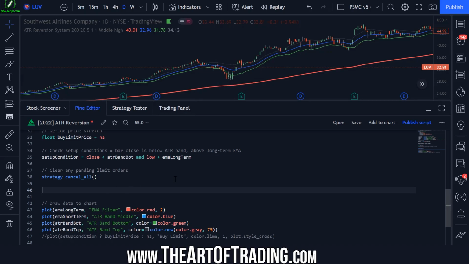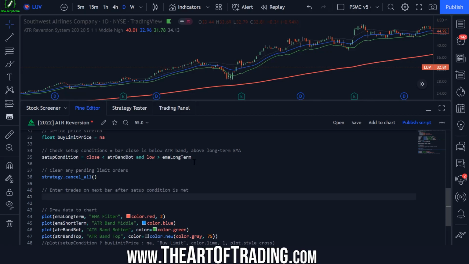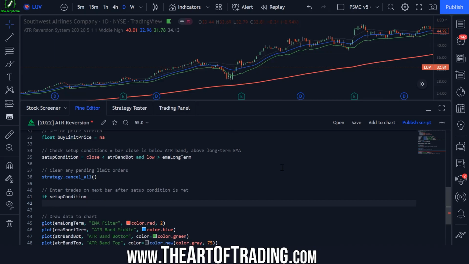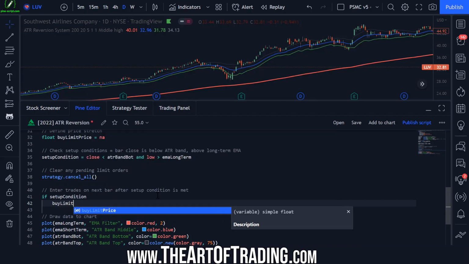So now that we've got all our limit orders cleared, we have all our entry criteria set up and ready to go. The final thing to do is enter and exit our positions. So to enter our trades, I'll just say here, enter trades on next bar after our setup condition is met. Our setup criteria is met, which is this line of code here. So I'm going to use an if statement here. If setup condition is true, and then we need to tab to indent within the scope of this if statement. Otherwise, we won't compile. This script will give an error if we don't do this. So if our setup condition is met, we need to calculate our buy limit price.